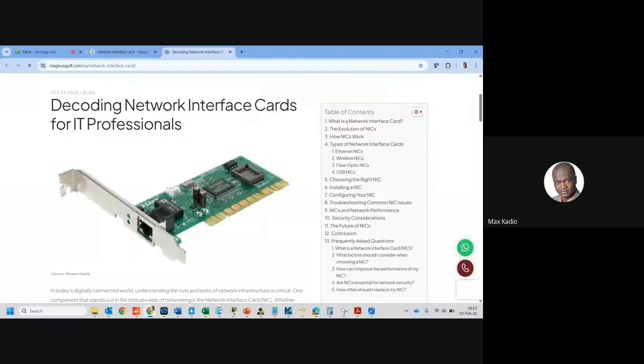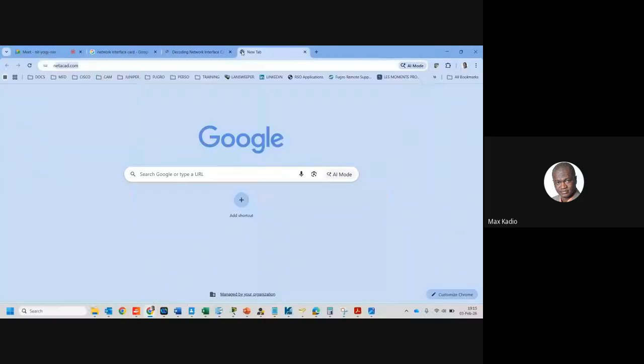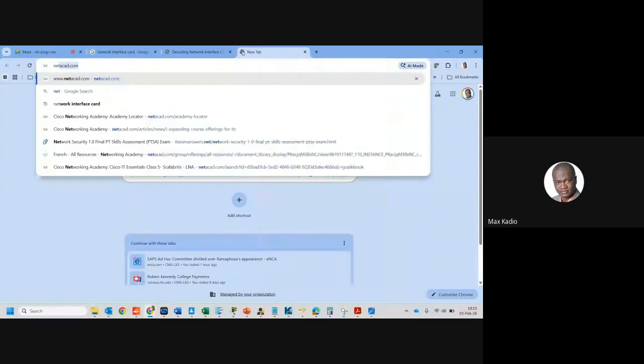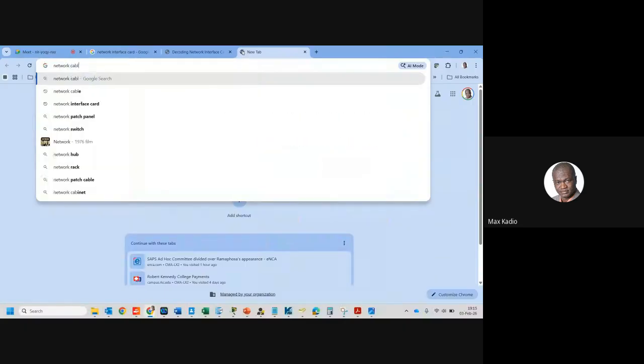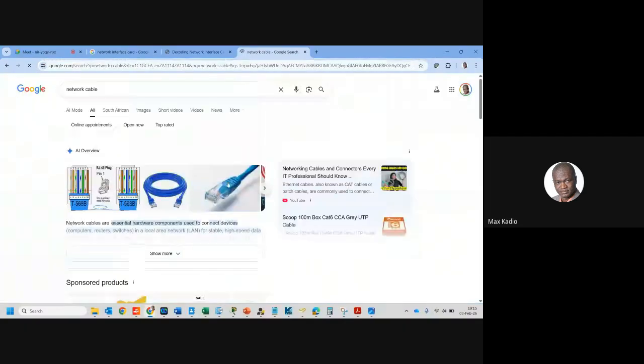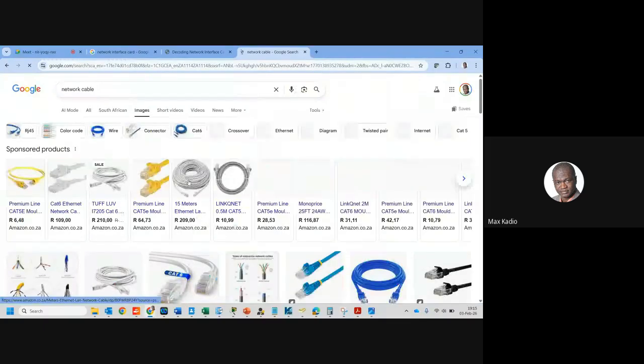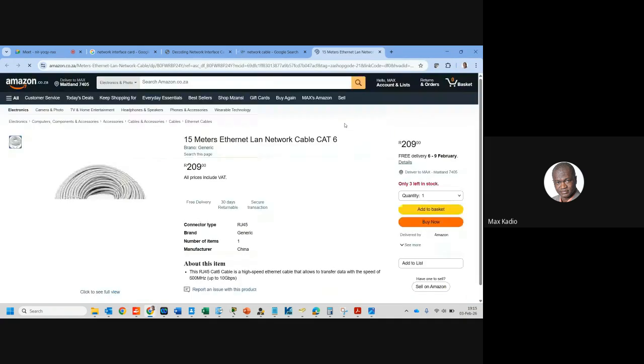So you see, this is the network interface card. You can see that it has a hole here. So here we put what? The network cable. So the network cable, you plug one RJ45, and we did that on Saturday.